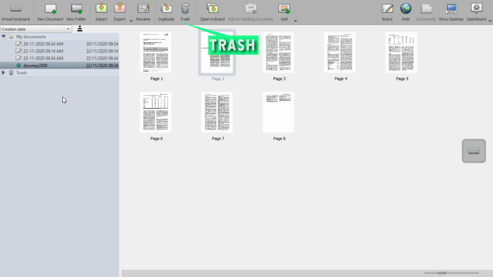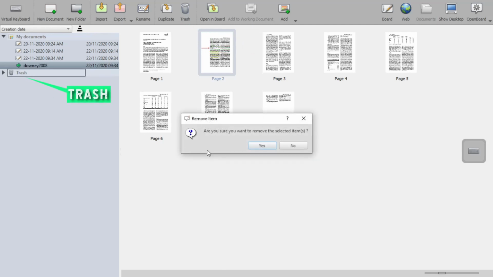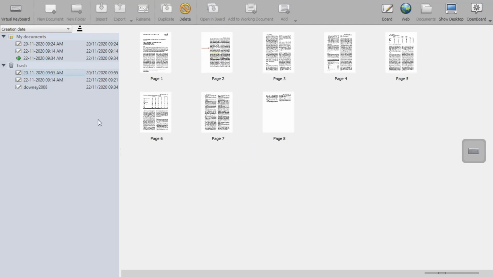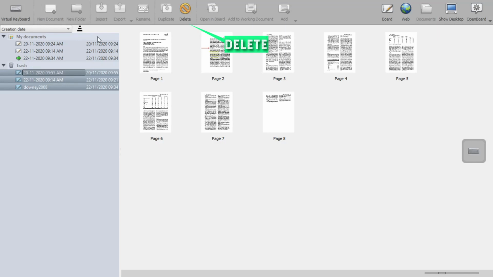If we want to remove any document, we simply have to select the file and drag it to Trash. It will ask your permission. Click yes, and from Trash you can permanently delete it.